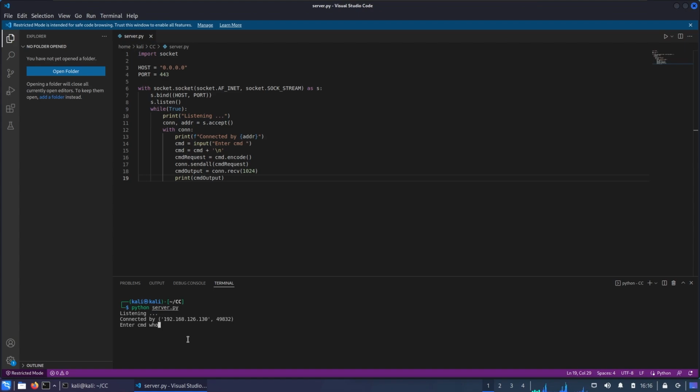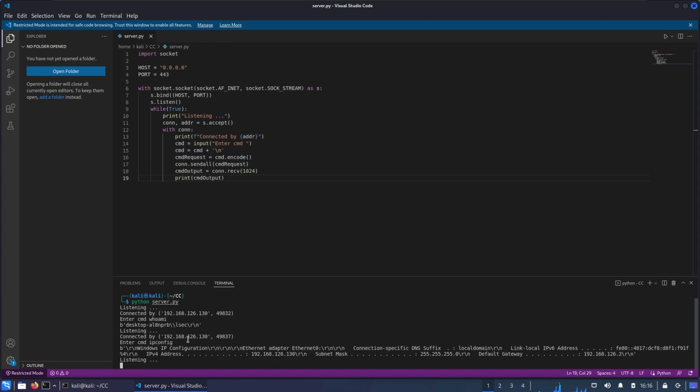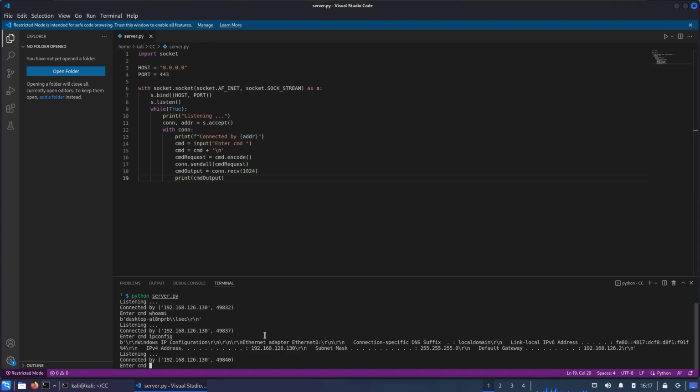So I can go ahead and type whoami again, and ipconfig again. Yeah, so that's how it works. That's how the reverse shell works. We transitioned from bind to reverse shell, we added a timeout, and we created somewhat of a C2 channel.